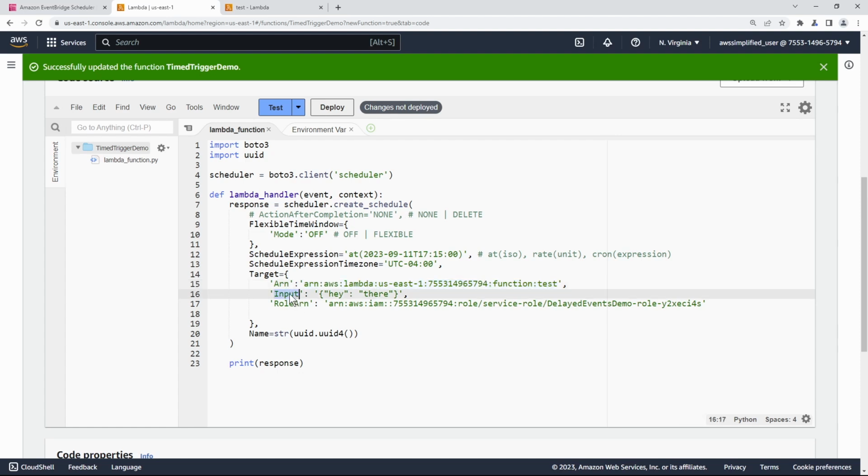And then you have the input. Now this can either be static or dynamic. So static being something that's just hard coded, and this is what it is, or it could be based on the inputs to this particular Lambda function.